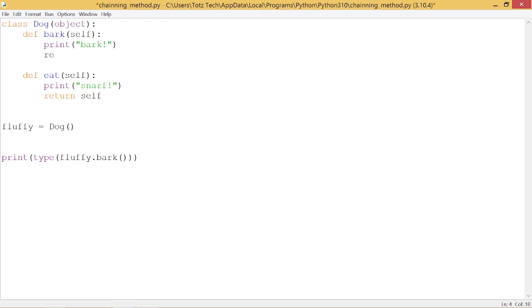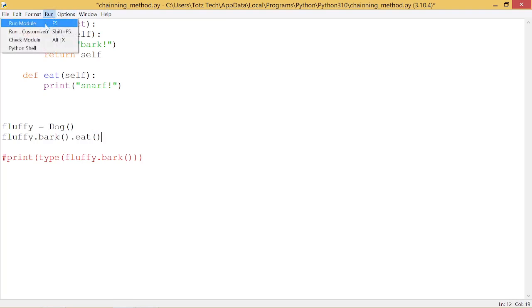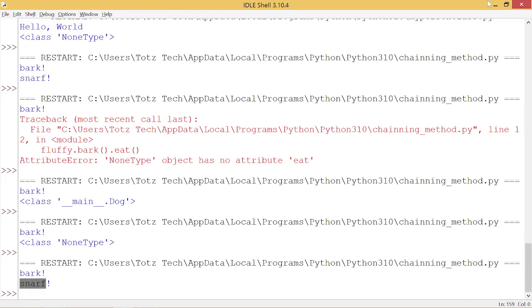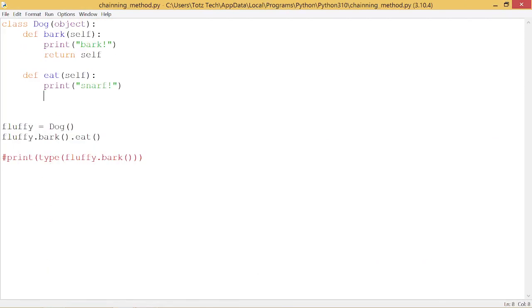Next, even if you somehow forget to put return self in one of the methods, it can still succeed in generating the output. For instance, say we don't have a return self statement in the very last method, so we change the bark and it methods. First the bark method is invoked, and then the it method. Let's click run, and the output will be a bark exclamation string and a snarf exclamation string. Even though the it method, the last method, has no return self statement, it still works.